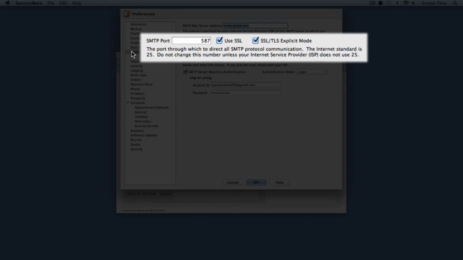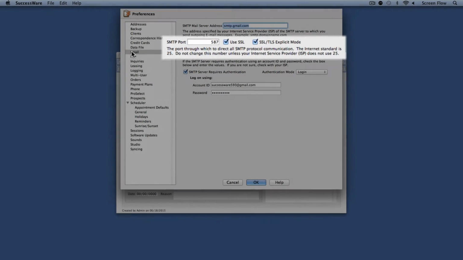Next down, you have your port number. When you first come to this window, it'll say port 25. Most likely you'll need to change that number. And then according to whatever mail service company you're using, you may need to check one of the two boxes to the right. This is for encryption.